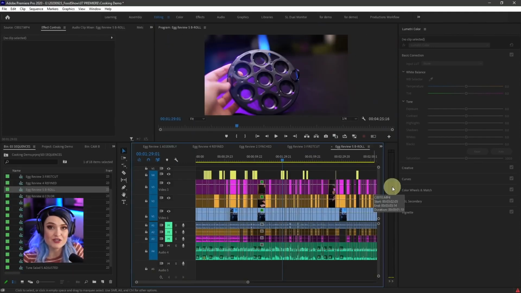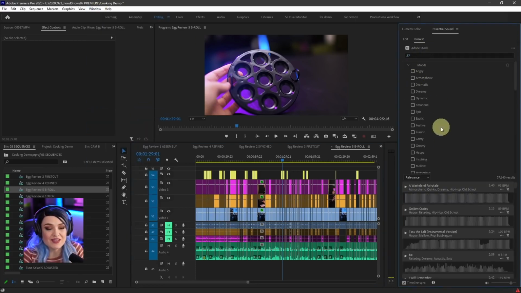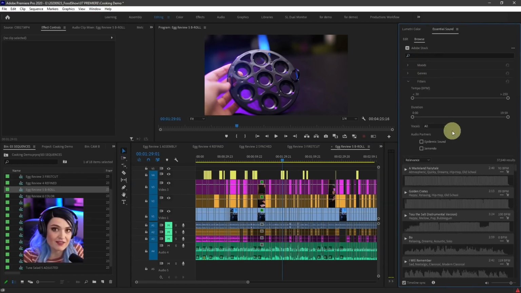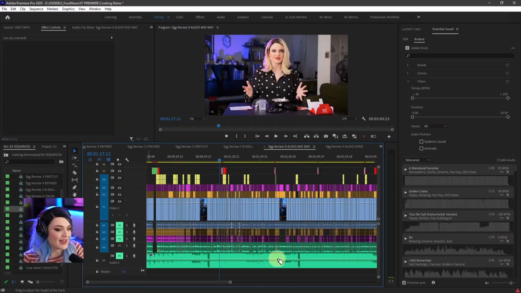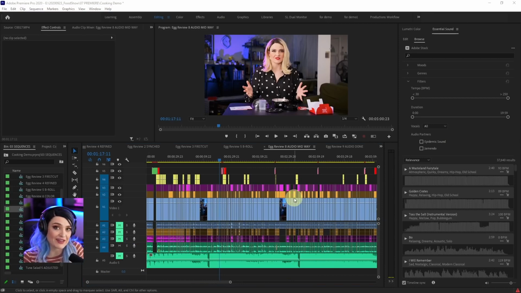I also want to add a music track to this, and I'll do it in much the same way as the previous tutorial. I'll go ahead and go to Window, Essential Sound, and here in the sound search settings, I'll select my categories, my moods, and all of that, and I'll be right back. I found a music track, I added it here to A5, and I've also added some graphics. This is what the graphics look like.